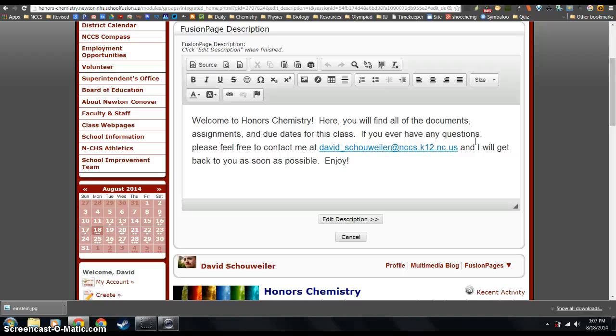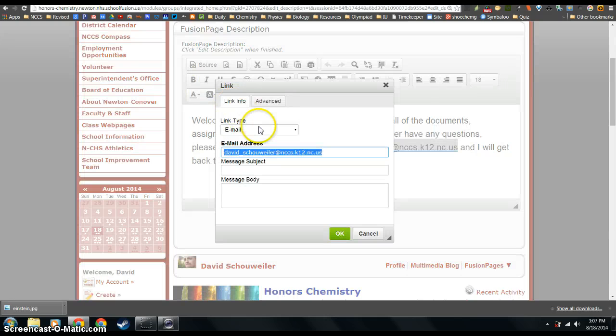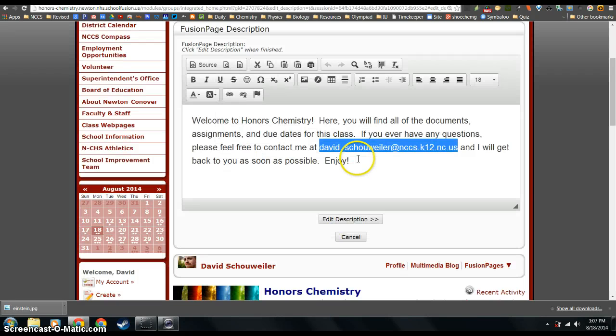You can add a link. You can create a link for students to email you with one click by highlighting your email address, selecting the link button at the top of the page, and switching the link type to email. Okay. All you have to do is type in your email address here, click OK, and now when students look at your page, all they have to do is click on your email address and a dialog will automatically pop up for them to email you.